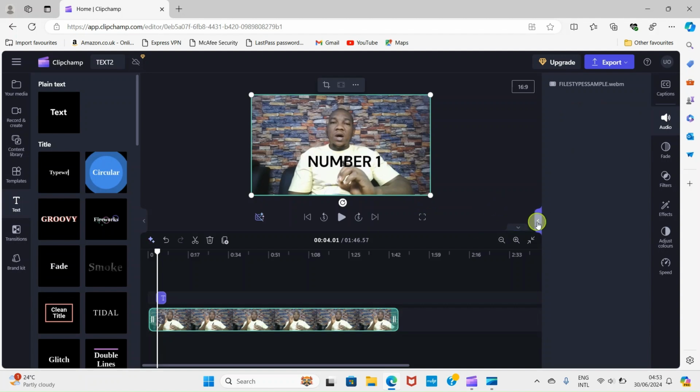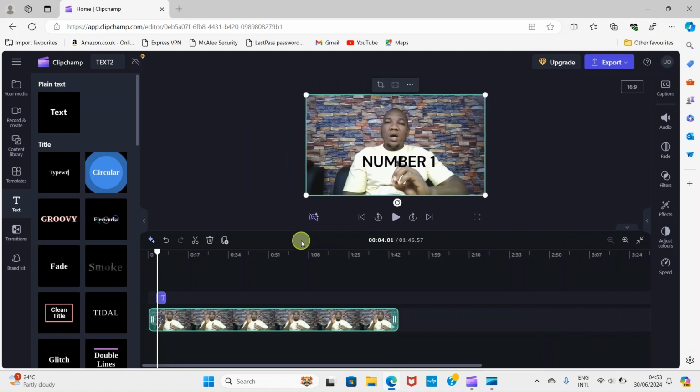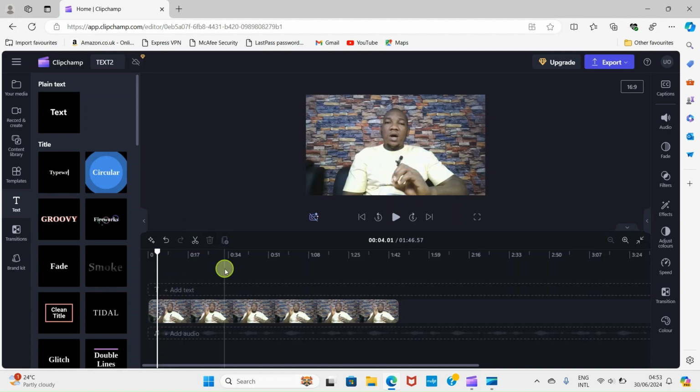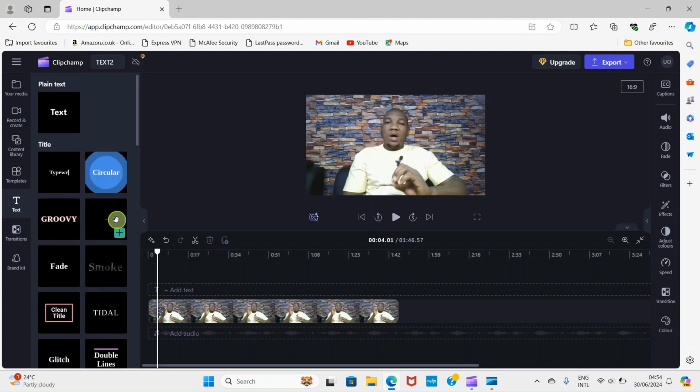Then if you want to use another text style, we are experimenting with another text style. Then there's a way you have to do it as well. So let me delete this. For you to delete the text, you either click on it and click on delete, and it's gone. Another style of text we can work with is typewriter. And we have secular, we have clean title, and we have a lot. So we are going to pick a few of them here. So let's start with typewriter.